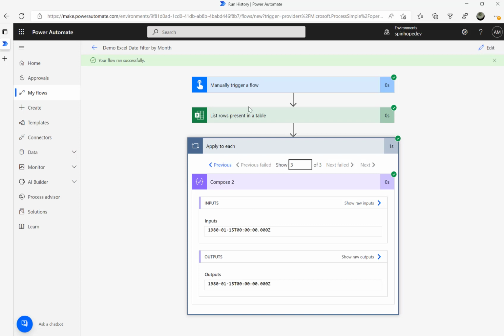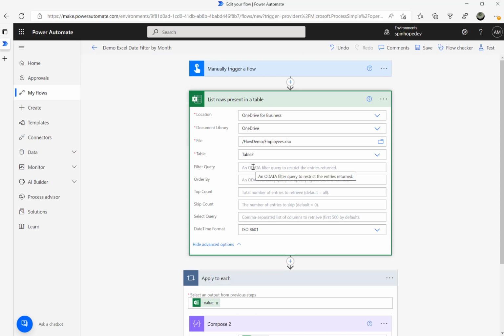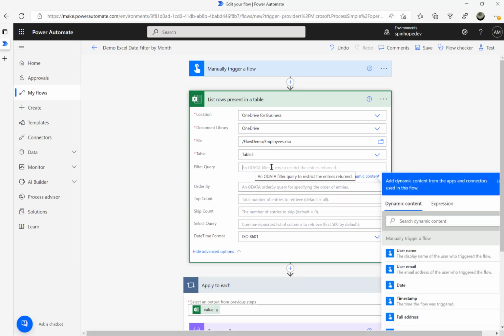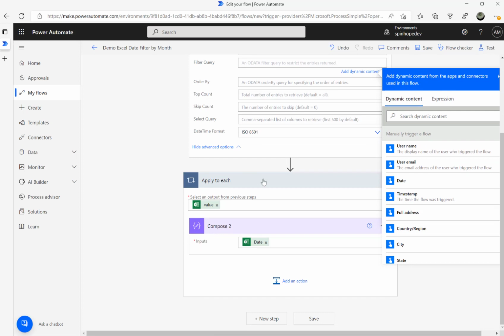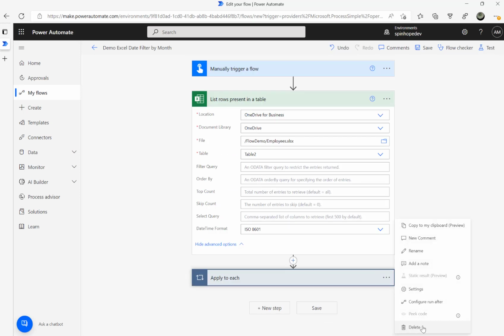But what we are after here is we want to filter the date by month. Okay. So for that, we can't apply a filter query here, unfortunately. We can apply a date equals, you could put the date, something like that. So this will give you the exact date only, okay? But what I am after is, I want to filter only by January or December. Okay, so for that, what I need to do here is, I'm going to remove this.